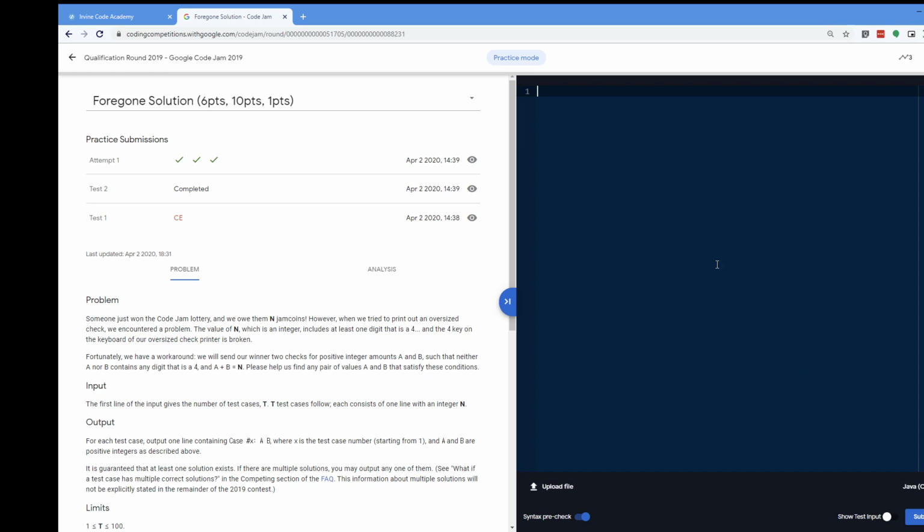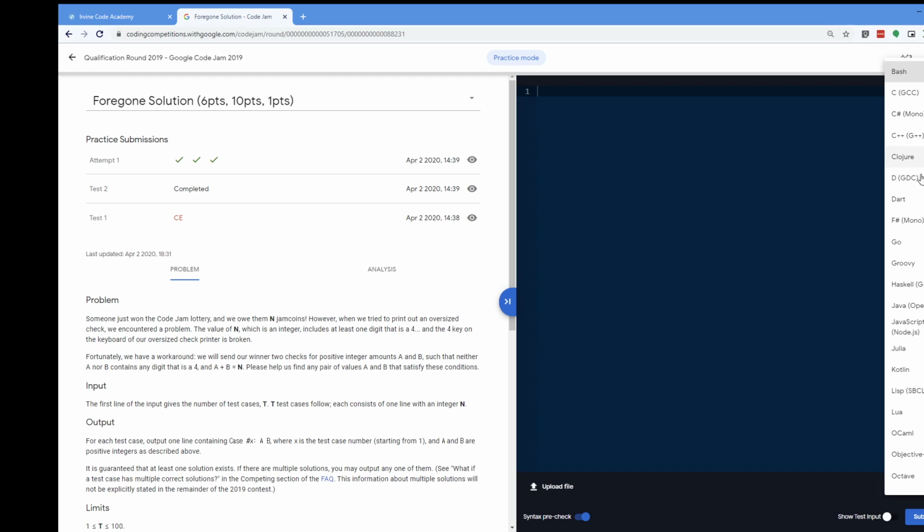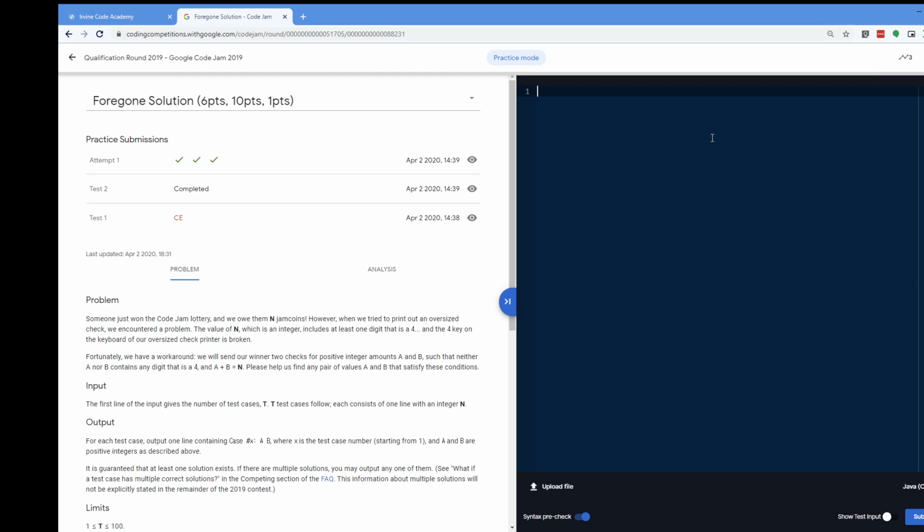But what you want to do initially is change the language to Java with OpenJDK, and import java.util.*. You always want to declare your class by saying public class Solution. Public static void main(String[] args).